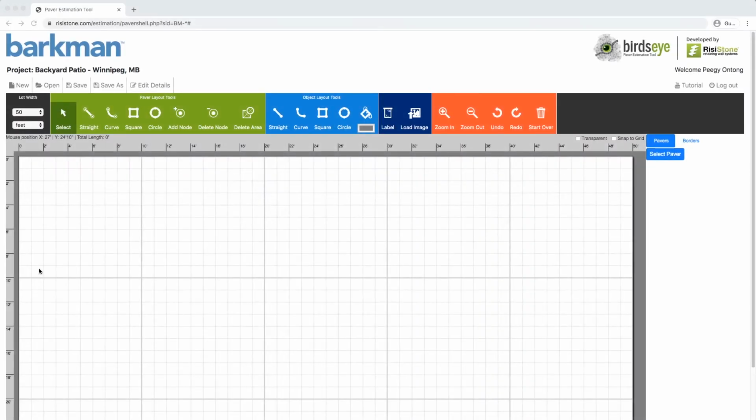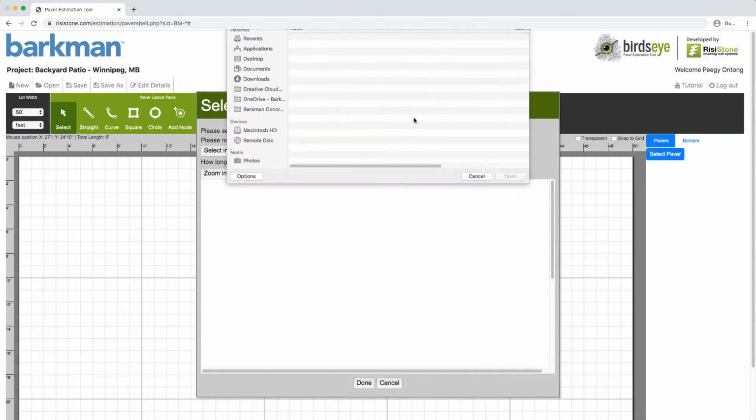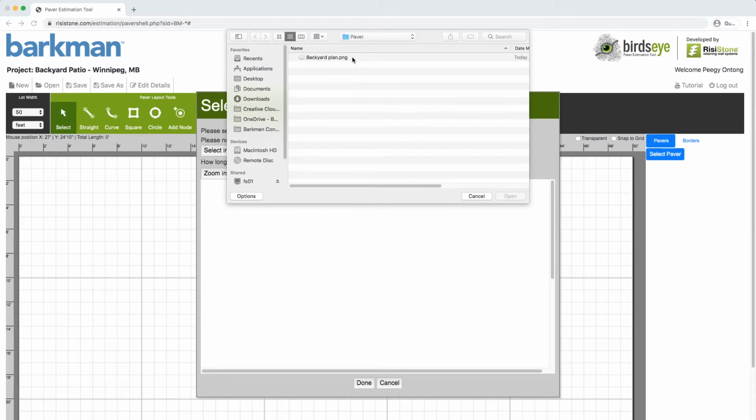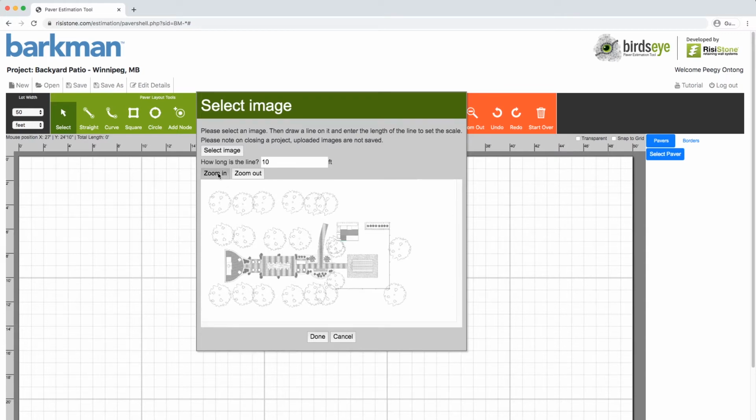Let's begin. To import a design that we can draw on top of, click the dark blue Load Image button. The RisiStone Advanced Paver Calculator supports image files, and if you don't have a design drawing, an image from a map viewer or an aerial drone photograph will also work well. I'm going to select my backyard plan. During upload, you can zoom in and out as needed.